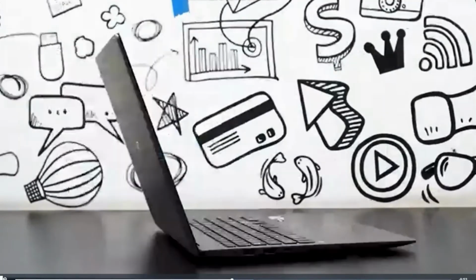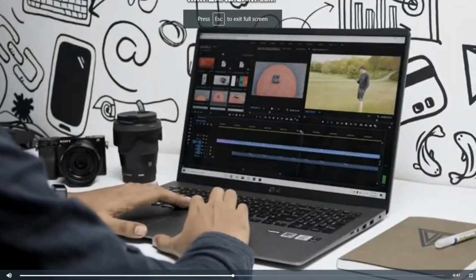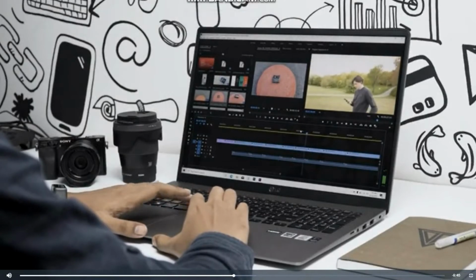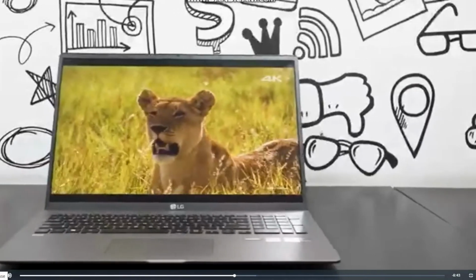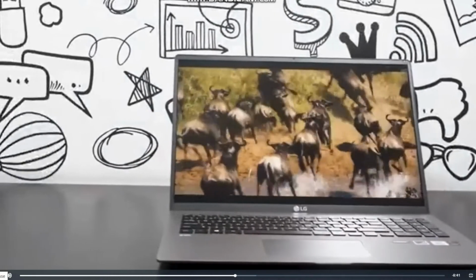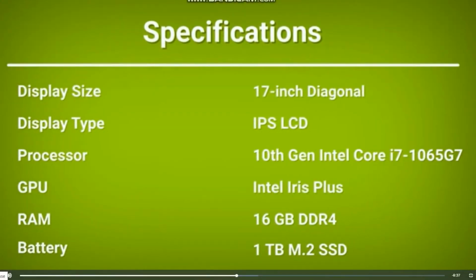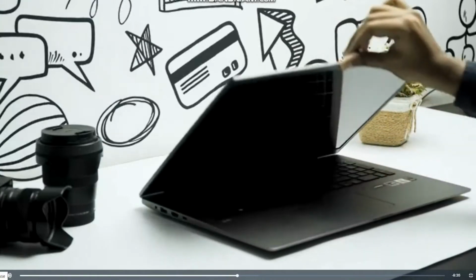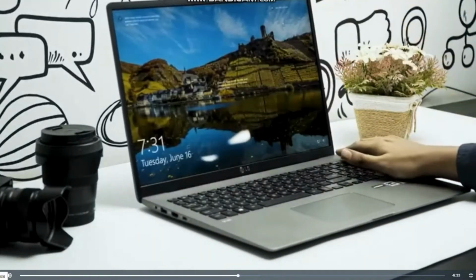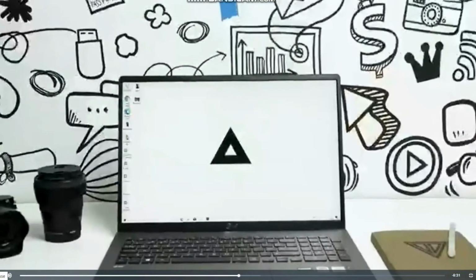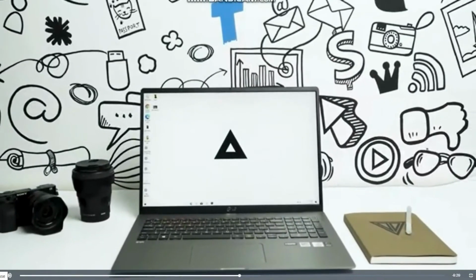The LG Gram is constructed with a full metal fan that provides decent thermal cooling even with a slim chassis. The laptop weighs less than 3 pounds while being durable enough. If you're looking for a powerful business class laptop for increased productivity, then the LG Gram laptop is an excellent choice for you.